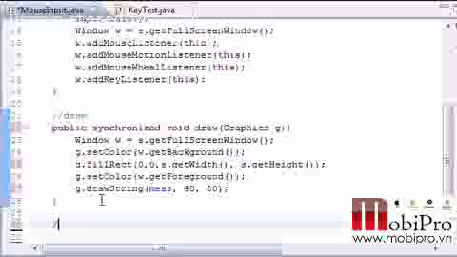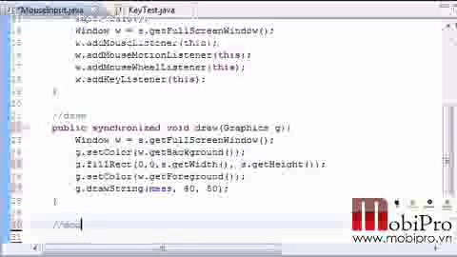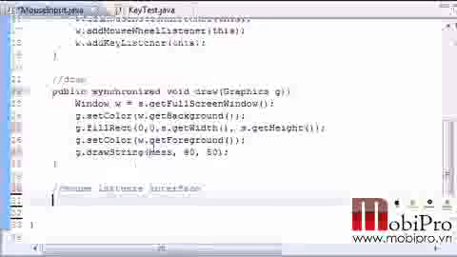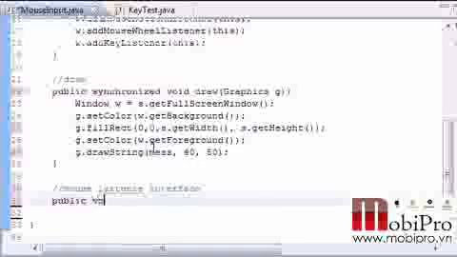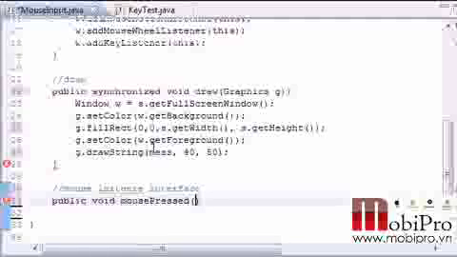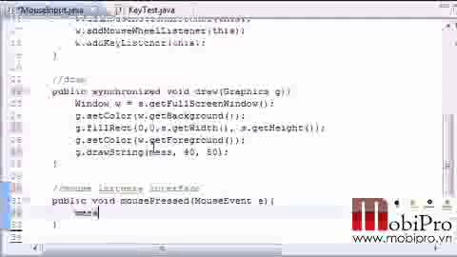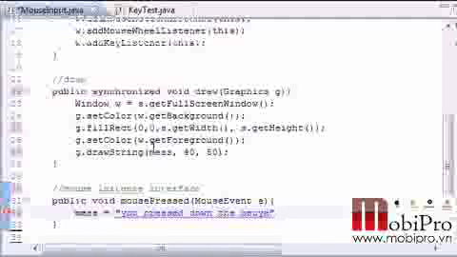Now, I'm going to go ahead and add one comment for all of them, and it's going to be MouseListener interface. And let's go through these real quick, and all we're going to do whenever we handle the event is just change the string. So public void mousePressed is the first one, and it's going to take a MouseEvent and we'll just name it e, and all we want to do is change the message equal to something like "You pressed down the mouse", and make sure you spell mouse like that or else the program won't work.